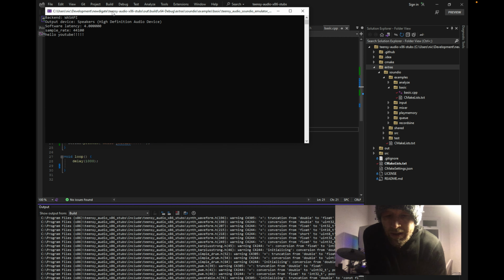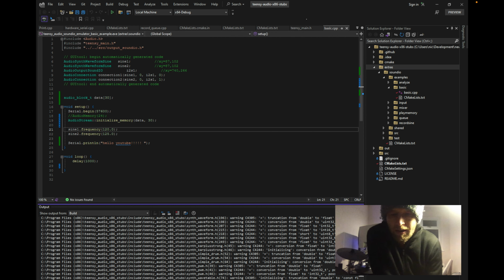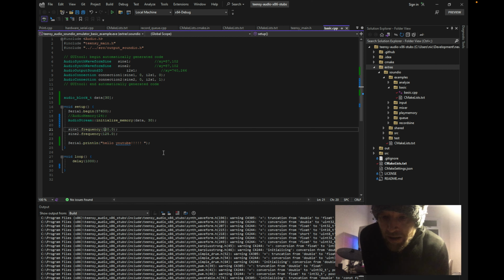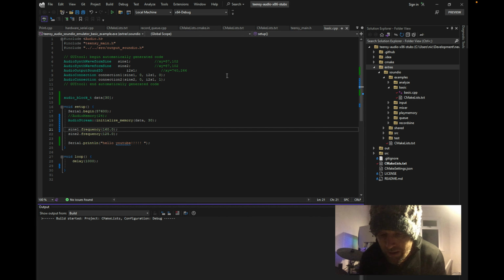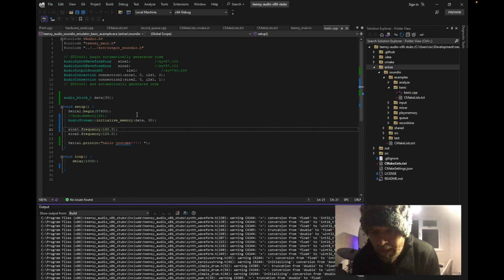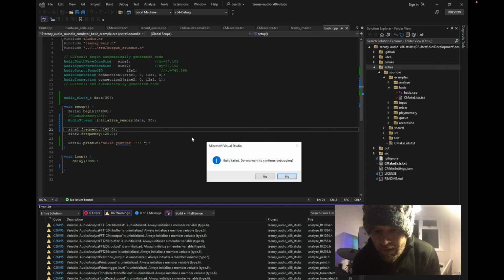There's some weird differences between Linux C++ and Visual Studio C++. It's quite interesting. But this is the Teensy Audio Library running on a Windows machine, and we can recompile it, change the frequencies and debug it. And yeah, hopefully it'll get better.